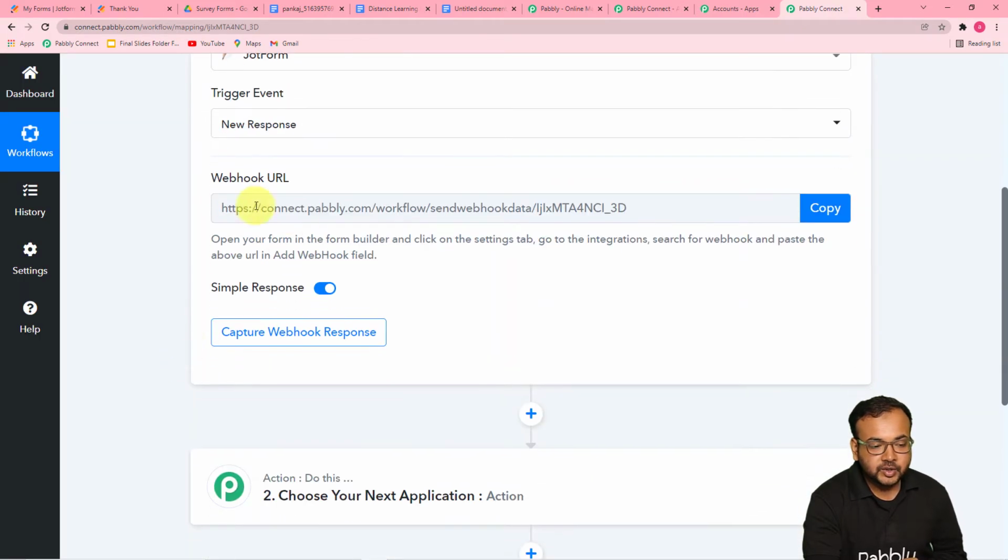Here it is showing you this URL. This is called a webhook URL, guys. With the help of this URL, first we are going to connect our JotForm application with Pabbly Connect, so that whenever we receive a new form response, the data of that response will be collected here first in Pabbly Connect, and with the help of that response only, we are going to generate a filled survey form with the help of a template we have in Google Docs.